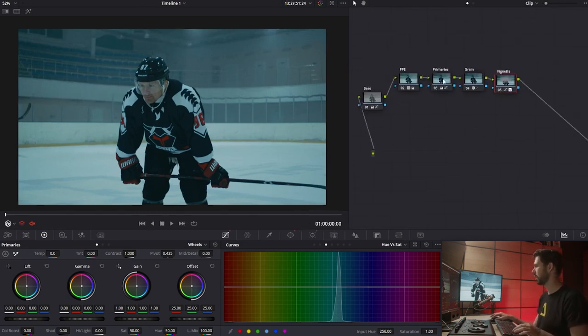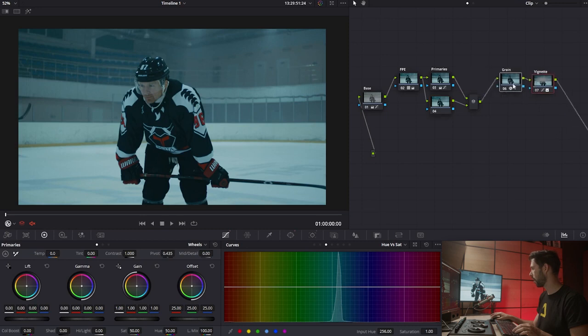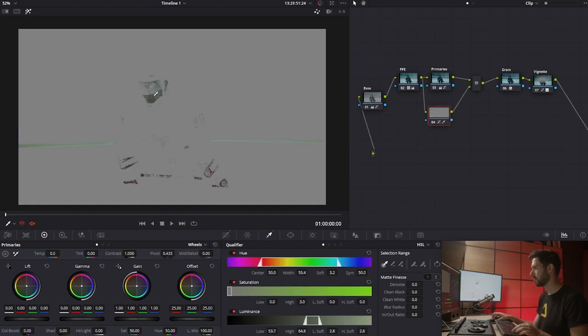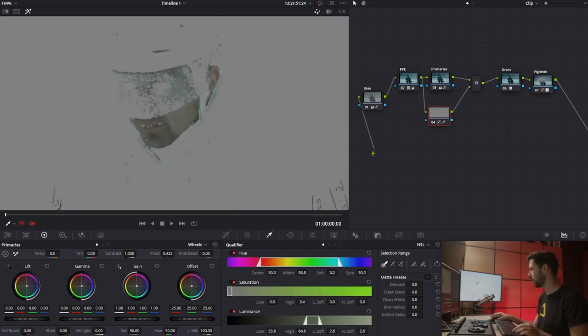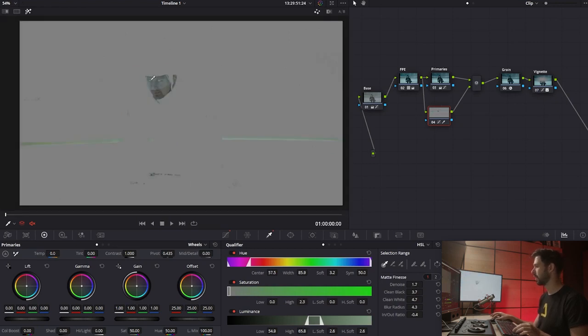What we could also do now is try to separate the skin and maybe separate our character just a bit. So on my primaries node, I'm going to create a parallel node, and I'm going to try and select the skin. So let's go for qualifier, and also select this highlight feature, and let's select the skin. That looks pretty good. Let's try and play with the sliders. So you can see now that we've selected the skin, but we also have some things in the background that are also selected. That's fine.